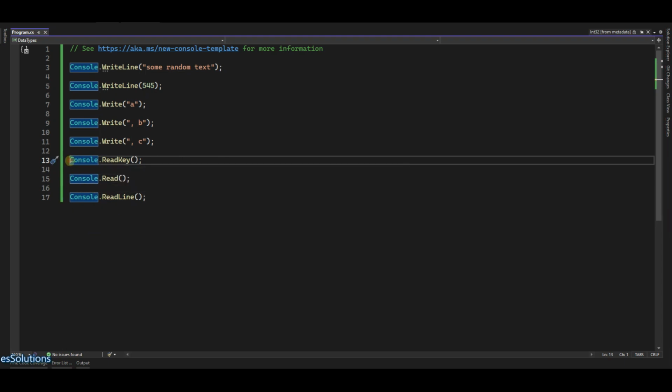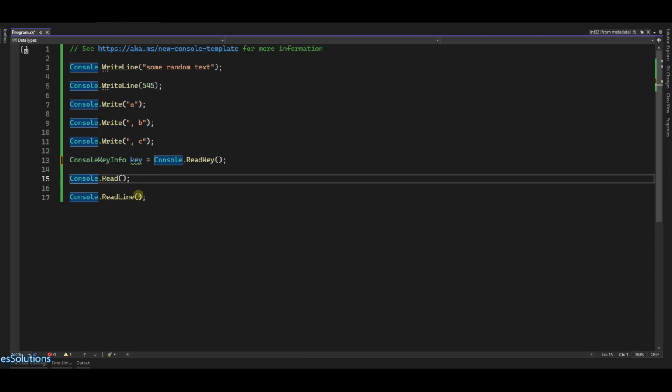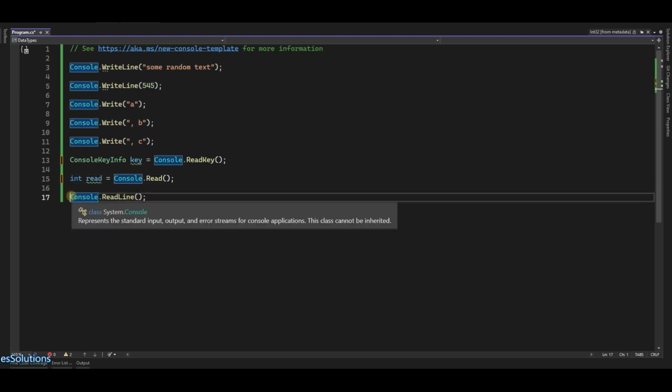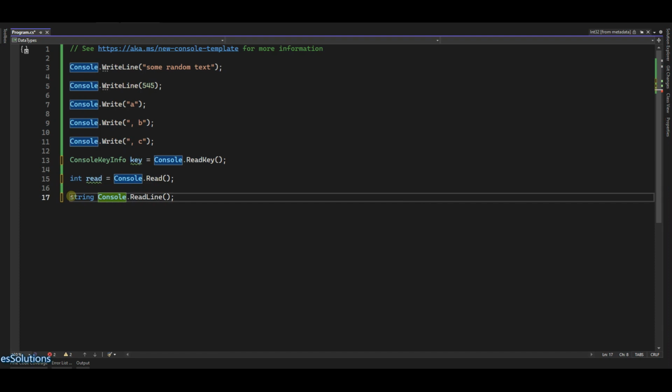So let's check this out with an example here. Let's say I have the ConsoleKeyInfo. Don't worry about that for now, just know that we want to use that. And then let's have an int, let's call it read. And then let's have here a string, we'll call it str.